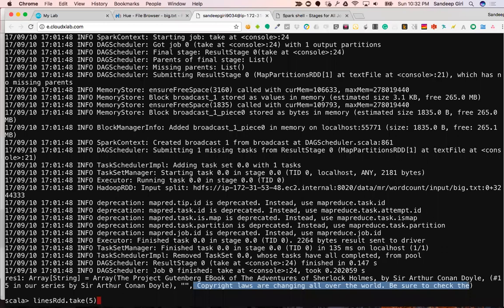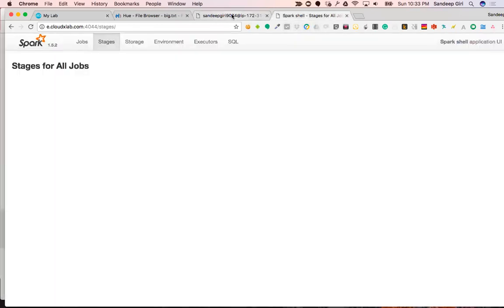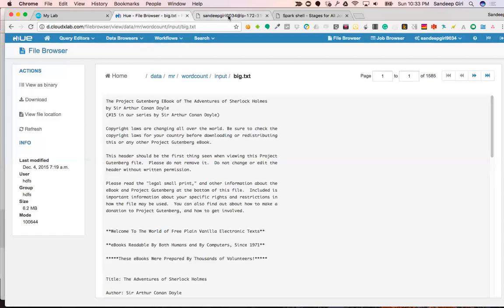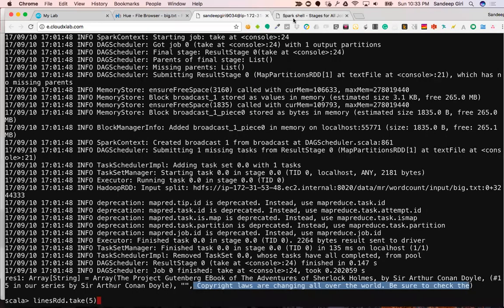So if we are loading our data from a text file, we are basically creating an RDD with one record per line. So how many records will be there in the RDD? Will it be equal to the number of lines in the file?